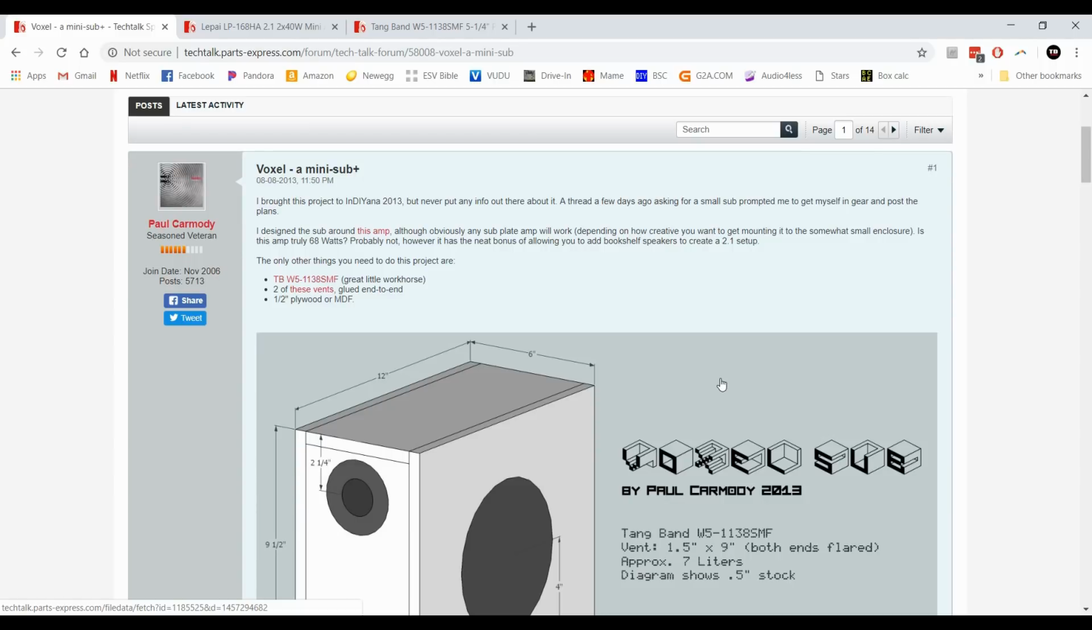Hey guys, it's 123 Toy back again with a new video, and in this video I'm going to teach you how to build a brand new subwoofer that I recently designed that was based off of this subwoofer.